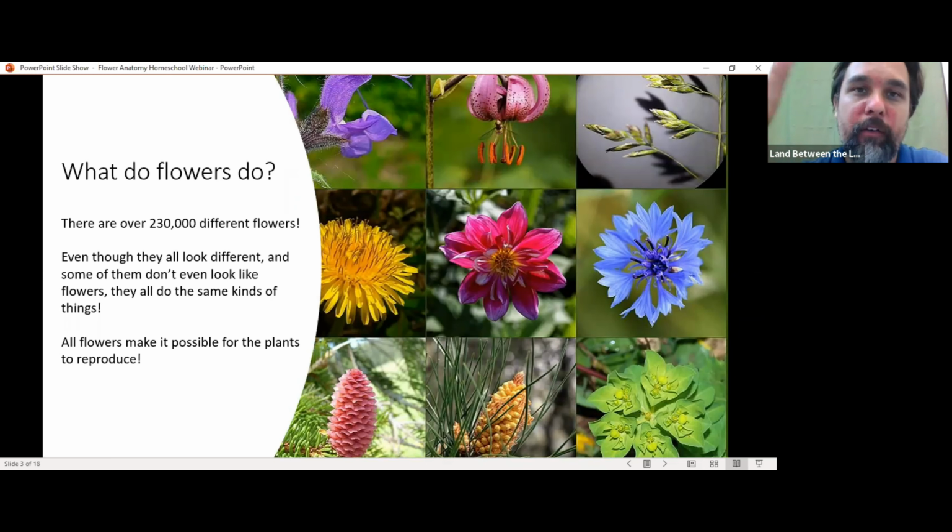All of these flowers are there to create new plants, to get some more interesting genetics through pollination, which we'll talk more about. And they allow these plants to reproduce. So flowers are the main method by which plants reproduce and make the next generation of plants, which is pretty awesome.